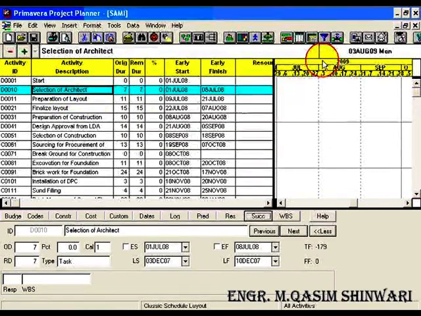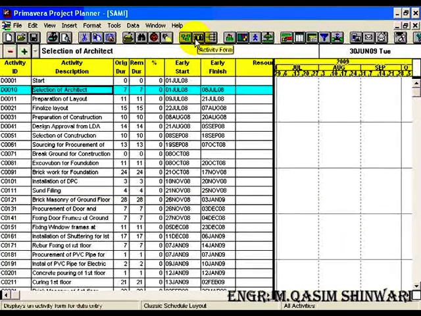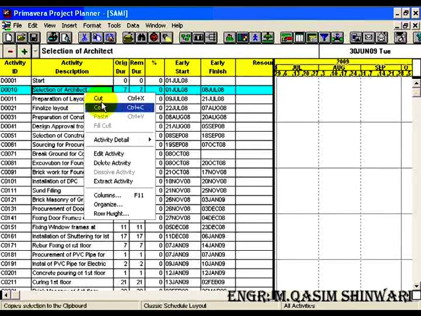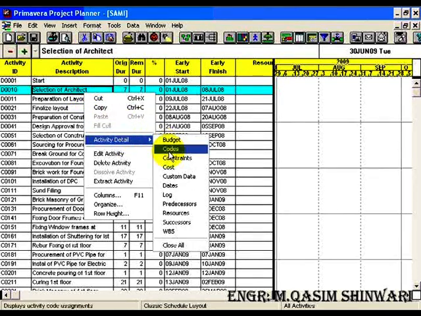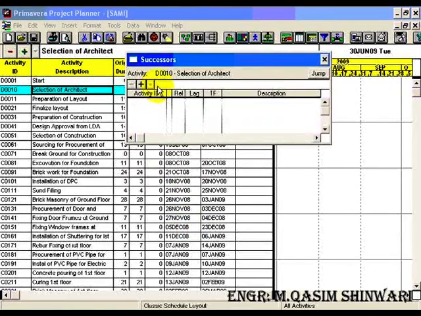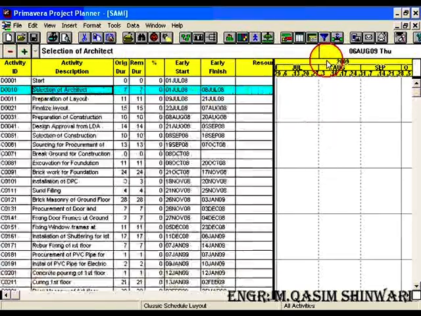For selection of architect I am going to use the another method of adding the successor, that is right click, go to activity detail, and here click on successors. Just highlight the activity ID and add D0011. Press enter. Okay, now close it.